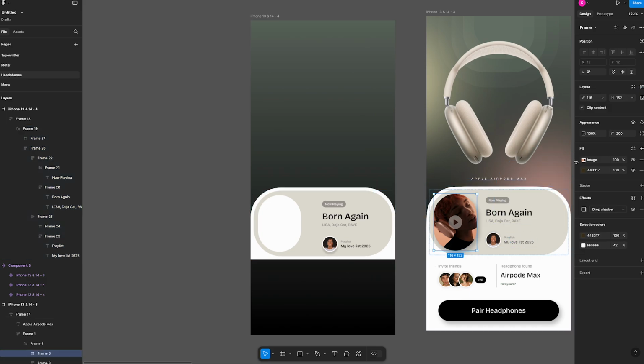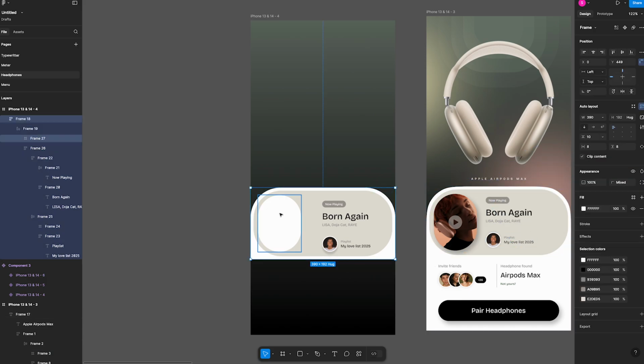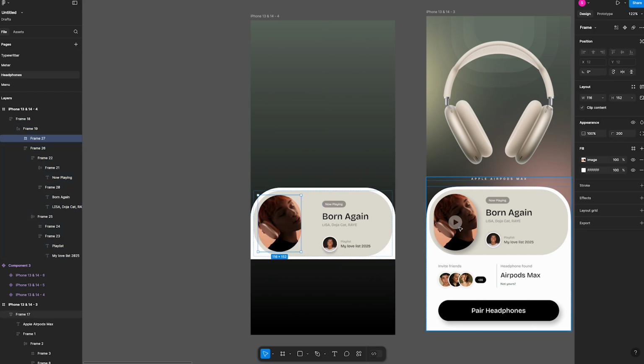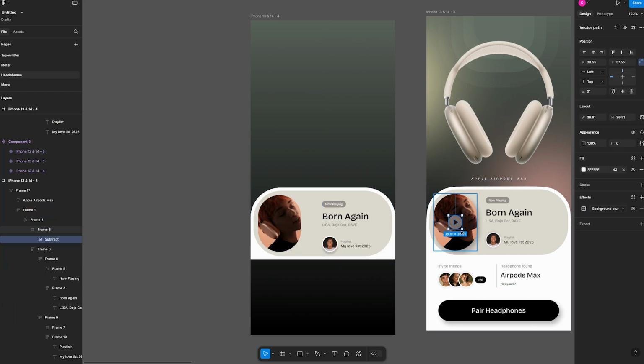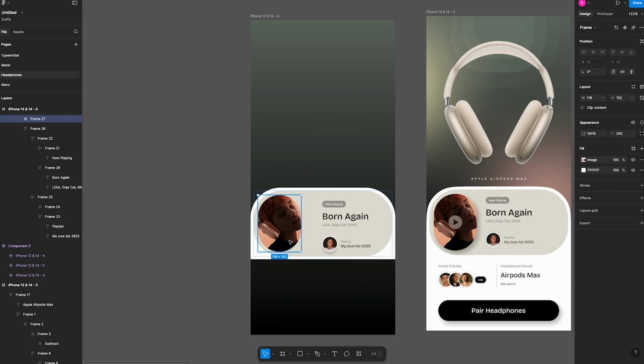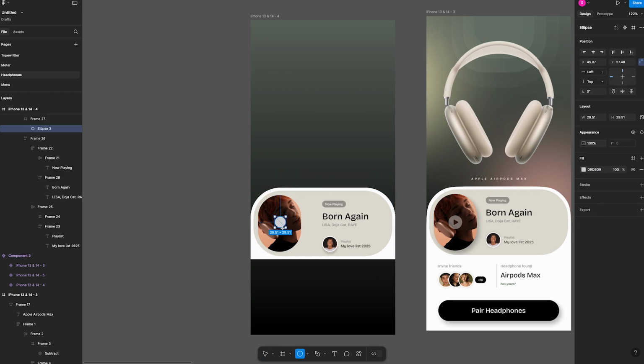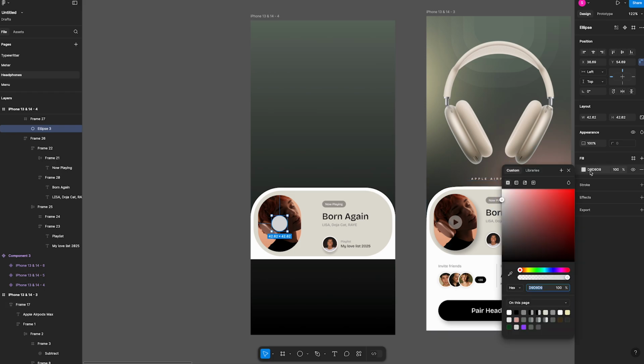Okay, grabbing this photo, copy, pasting it in. All right, looks good. All right, let's make this little icon right here. So O on your keyboard for circle. Just gonna drag out a circle like this. I'm gonna make it white.